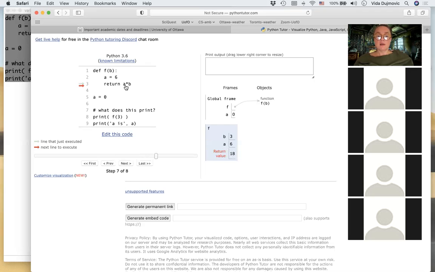Now return a times b. Then which a do you use? You have to multiply a and b. There are 2 a's here. Well, a of the function running. F is running, so you're going to use a of that. So it's 6 times 3, that's 18. 18 is returned. So this function is going to terminate and return the control to the caller.